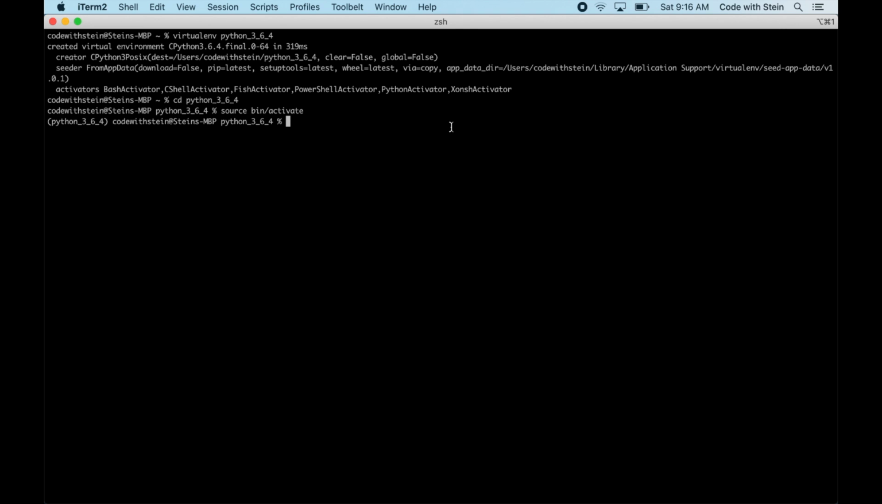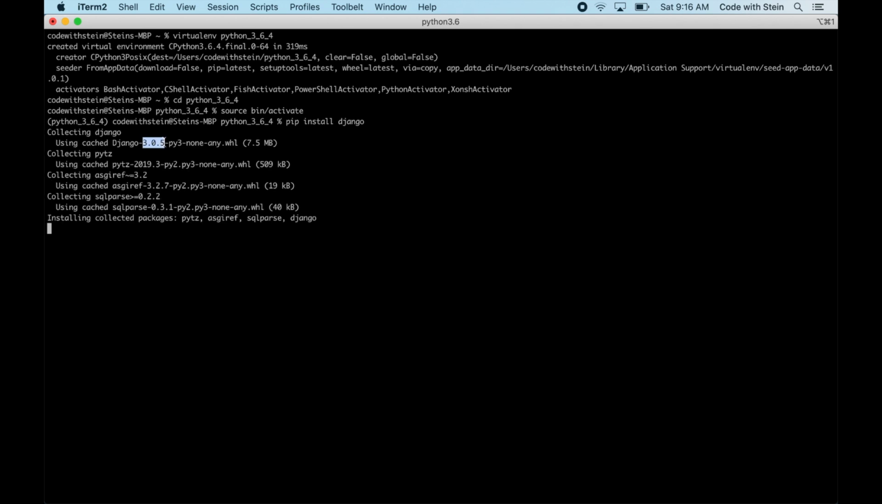We can then install Django by running pip install Django. You can see here it's installed version 3.0.5, and it also installed some other dependencies.